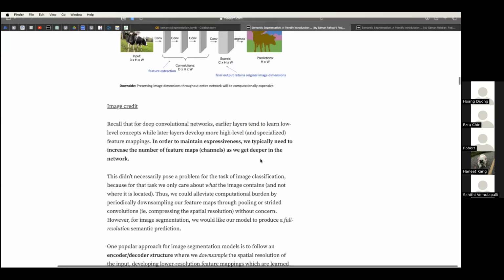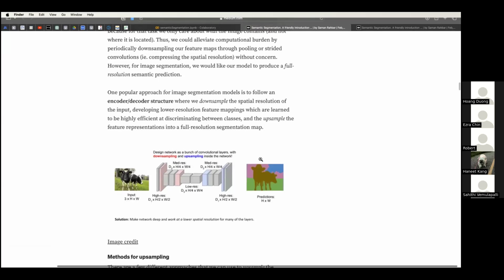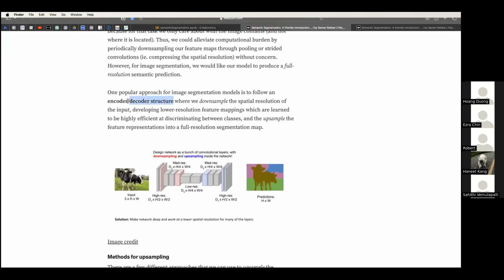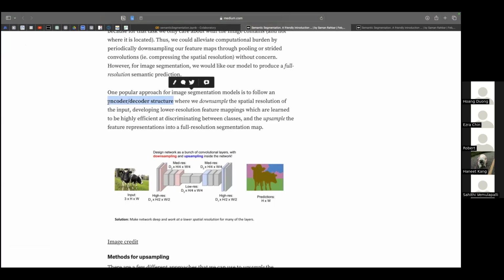So what's the better solution? Then we come to this idea of encoder-decoder structure. And again, you would hear this term over and over again, especially for natural language processing as well, when you go into your new session.